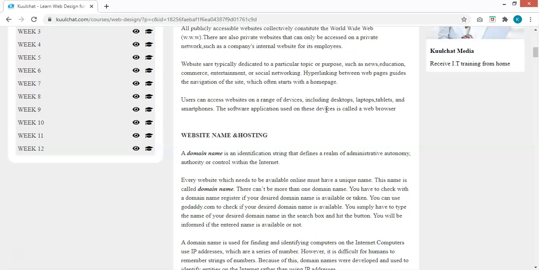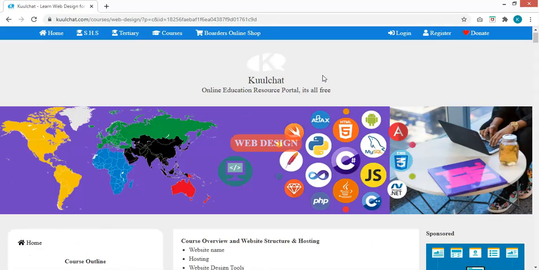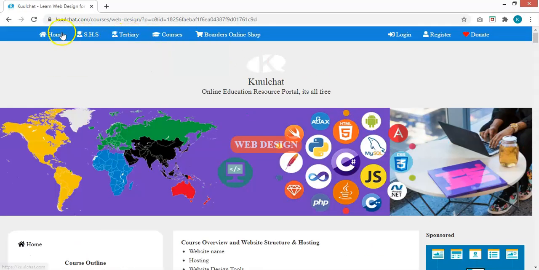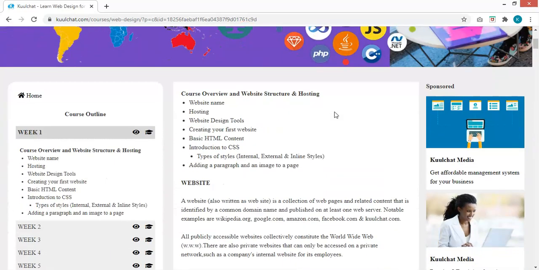So there are a number of websites for different purposes. It could be news, it could be education, it could be an online shop and the rest. It could also be for social networking. Then we also have hyperlinking between web pages, which is a link that, when someone clicks, moves to another page. And we also have navigation, like for instance, on the top of this website, there is a navigation menu. You can just browse and move to wherever you want to go. So those we call navigation.